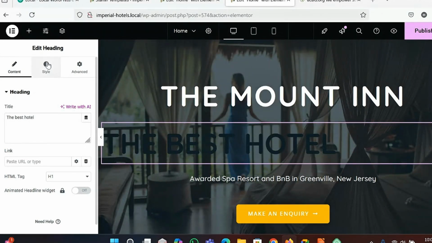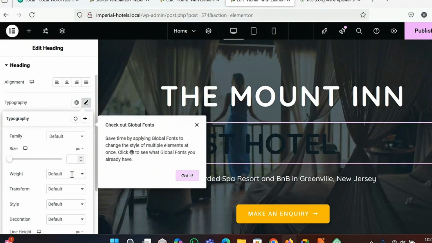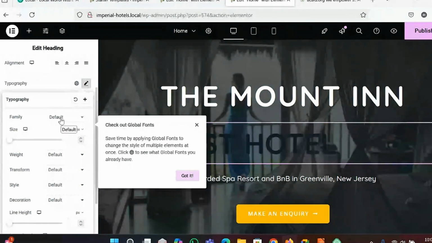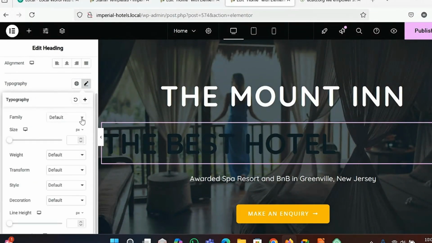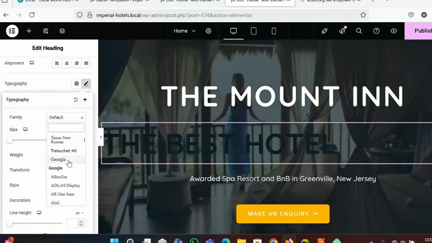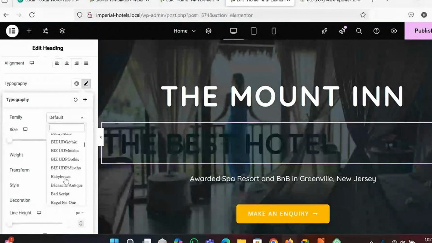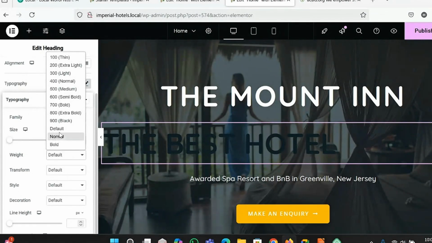Okay. Then its style, the typography, I choose to edit it. The family, that is the font, and is it a heavy font? You see where it says typography, there is family here. Which is it? The font. Which font do I want? Okay, there's all these fonts. You can look for the font that you want to work with, the font that you want the text to be. Okay, there is a weight. Is it heavy? Is it thin? Is it medium? Is it normal?